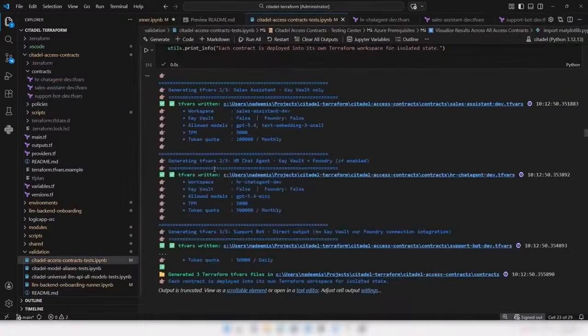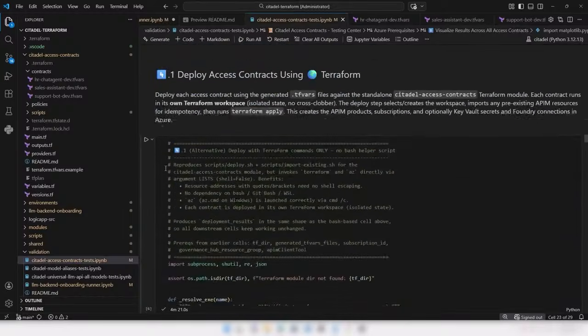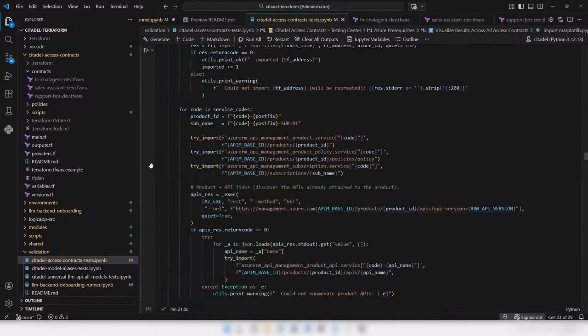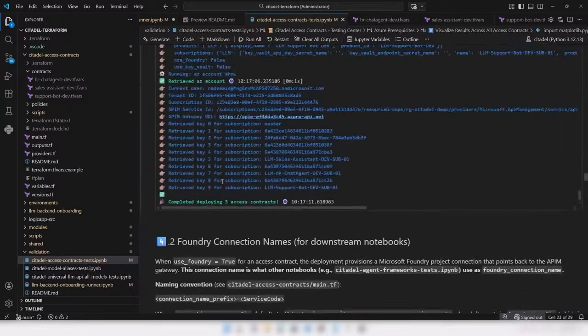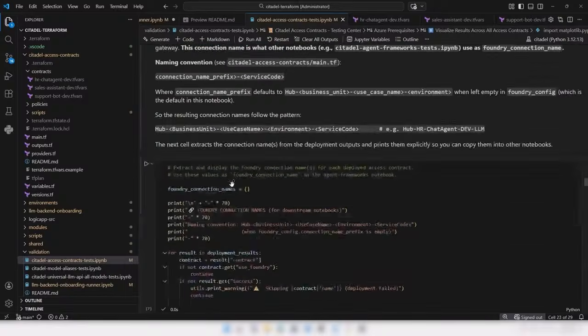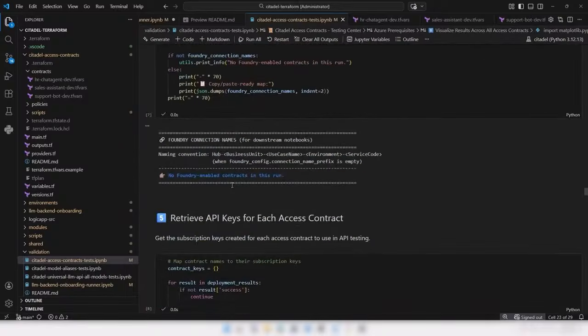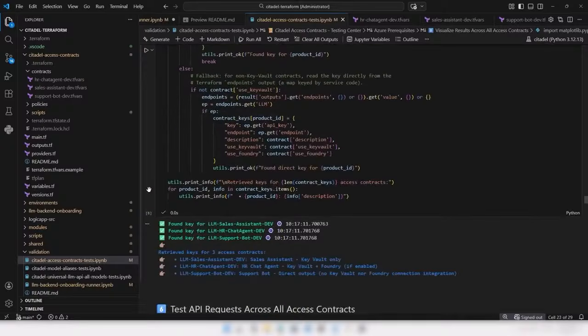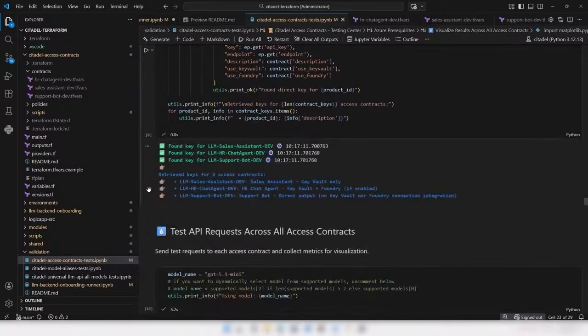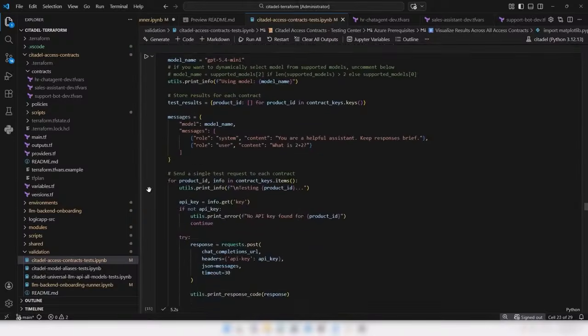So here we run the actual deployment. Similarly, we run the Terraform commands init, plan, and apply. And it deploys our contracts. What this mainly creates is the products and the subscriptions in the API management gateway with the associated policies. And then we go on and test out those new access contracts.